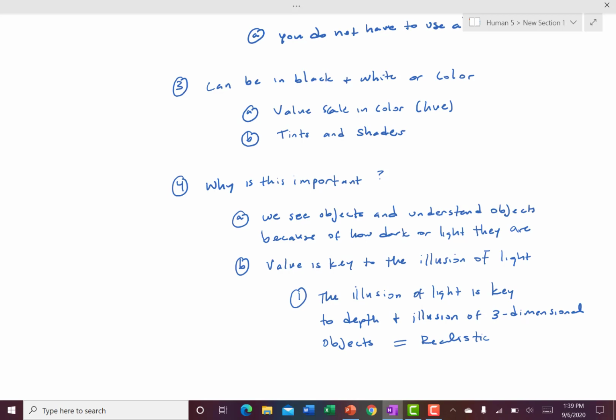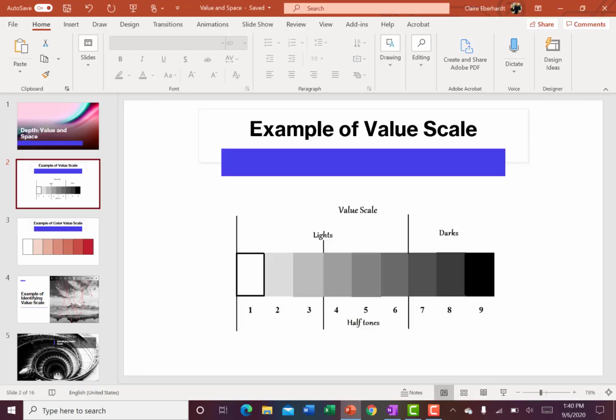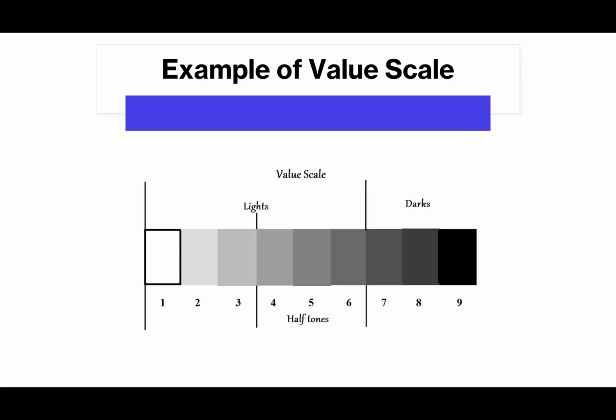And again, why that's important, as mentioned, is because it creates the illusion of light. If you use the correct tint or shade in the value scale, then it's going to appear correct, as if you took a picture or went and looked at it, it will look the same. If you're off on your value scale, it's going to look off in your picture. So let's look at an example of how you do it.